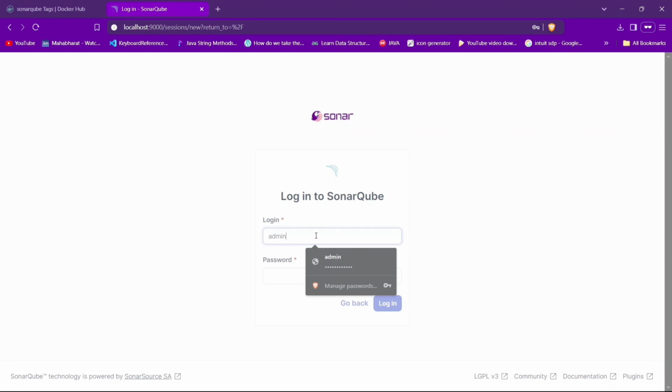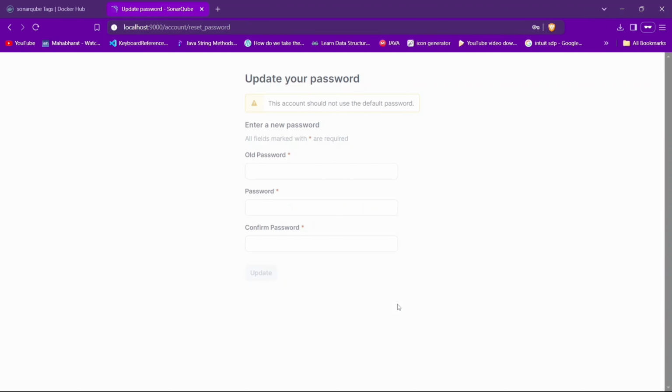So the login is admin, password is admin. Now it will show a screen to change your password. Let's give it a new one. Anything, just give it a password. You can give it anything.